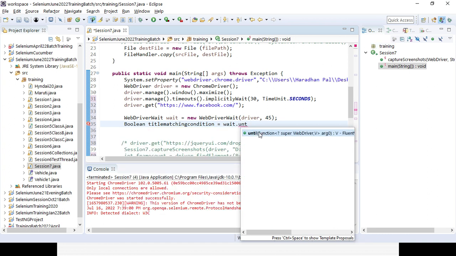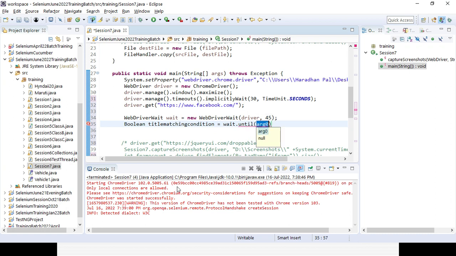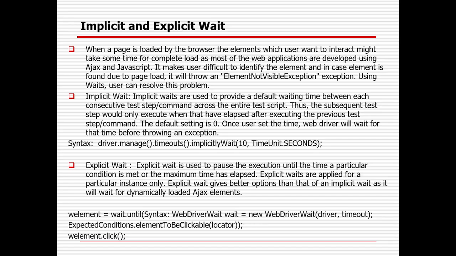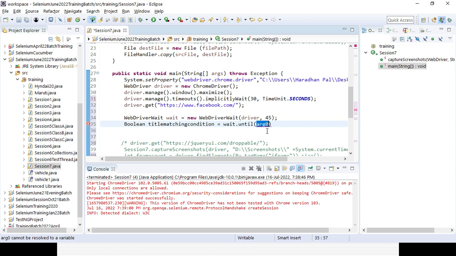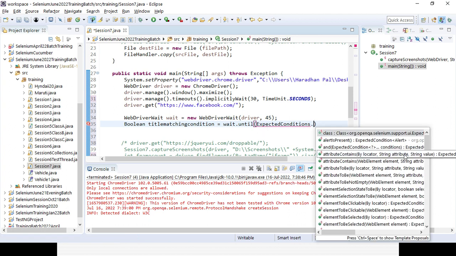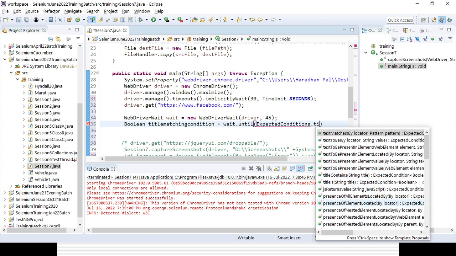You can already see here I have given wait dot until, wait dot expected condition, and then the expected condition. So what is the expected condition here in the argument? It will be expected conditions dot, and you can see automatically all the methods I was talking about will come here. So here I want to check title, so let's place title. I will check title contains.